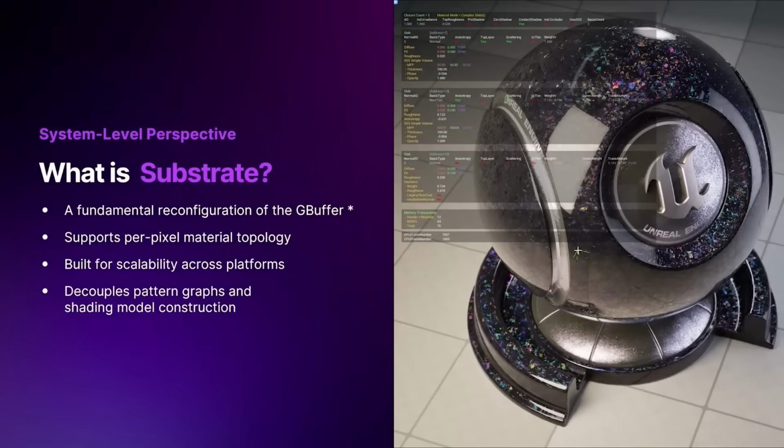At its most fundamental level, Substrate is a complete reconfiguration of the GBuffer, and we'll get to the asterisk there in a bit. Instead of using a fixed GBuffer layout, like traditional deferred rendering, Substrate stores material properties in packed GPU buffers. So this isn't just about changing a shading model. We're actually replacing how the renderer stores and evaluates material data per pixel.